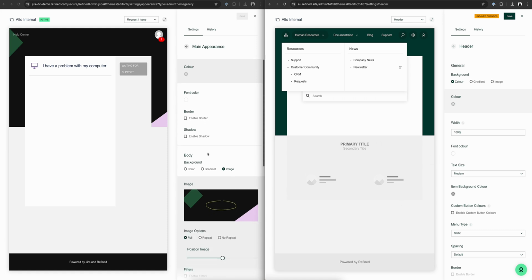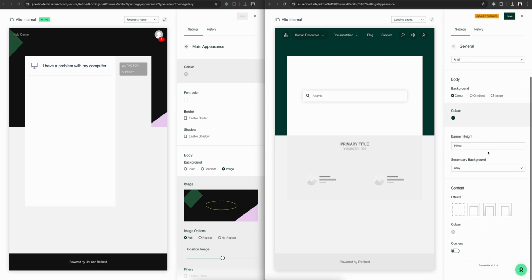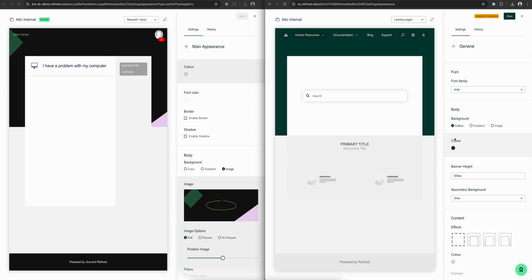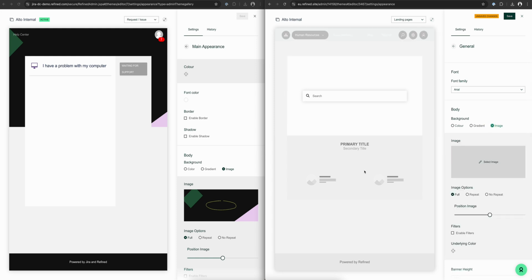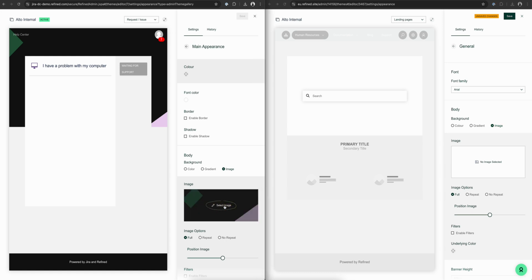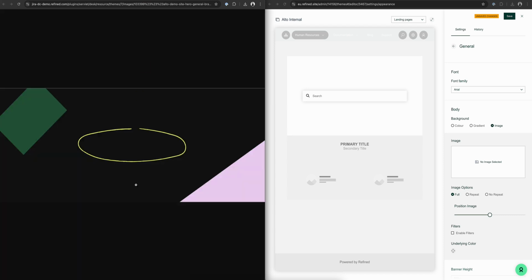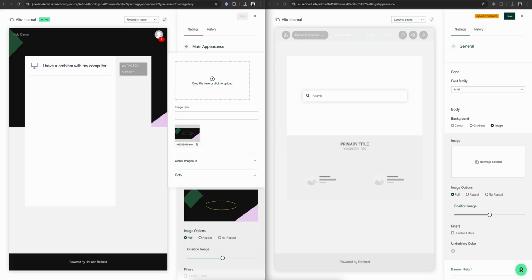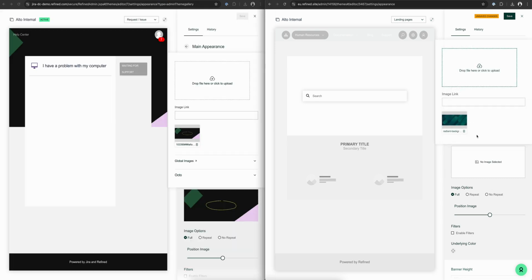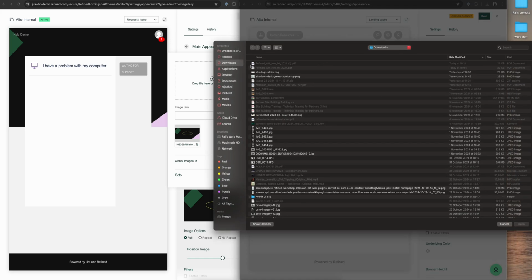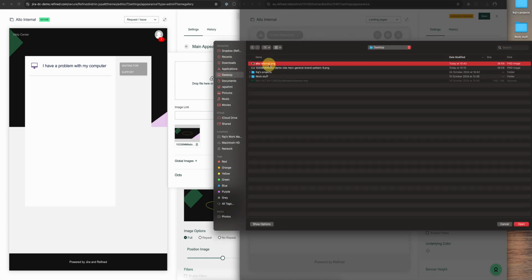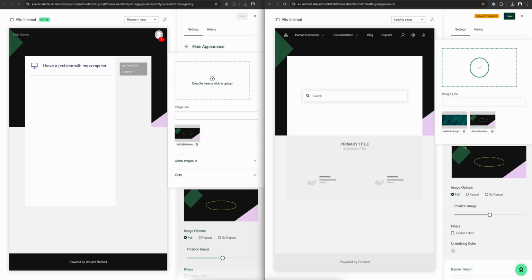Then the next thing is the body. And this is again in general. And then right here on the body, I change this to the same image that I have here. If you haven't got a copy of it, you can simply select this, open in a new tab, and then save the image from your browser. I already have a copy downloaded, so I will just add that on here. There we go.